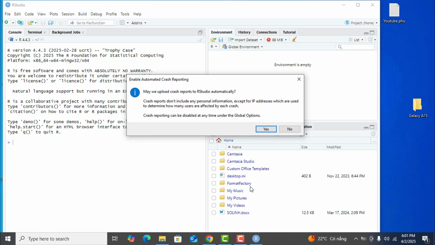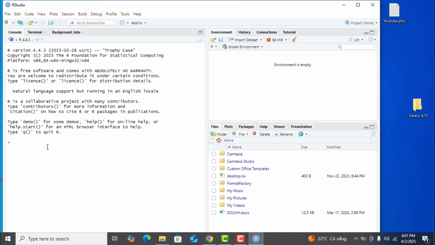First, it is asking whether you'd like to send some anonymous data to RStudio regarding some crash reports and all. So that's going to help to improve this product. So you can always click on yes. So that's going to only help to improve their product. So here you can see the latest version of R as well, which is version 4.4.3 at the time of making this video. If you are watching this video much later, you might see different versions.